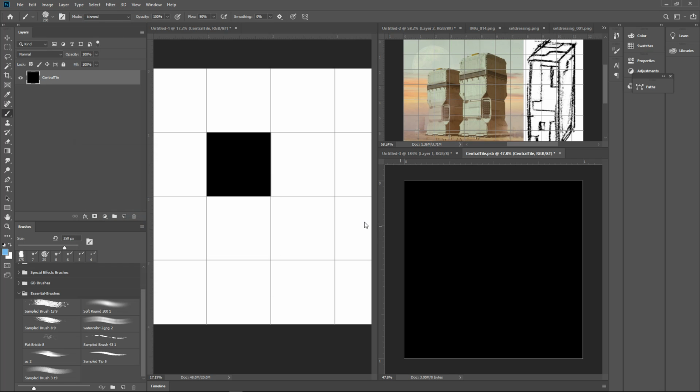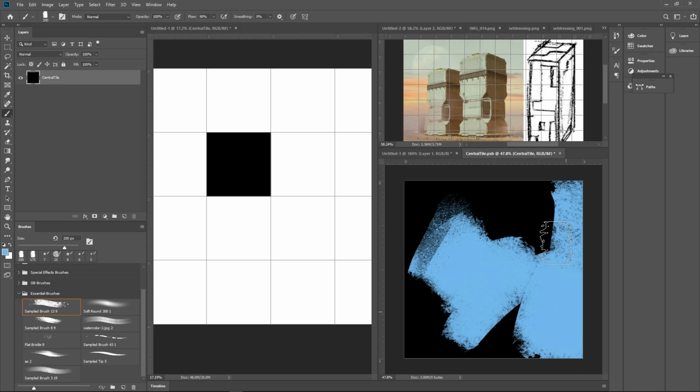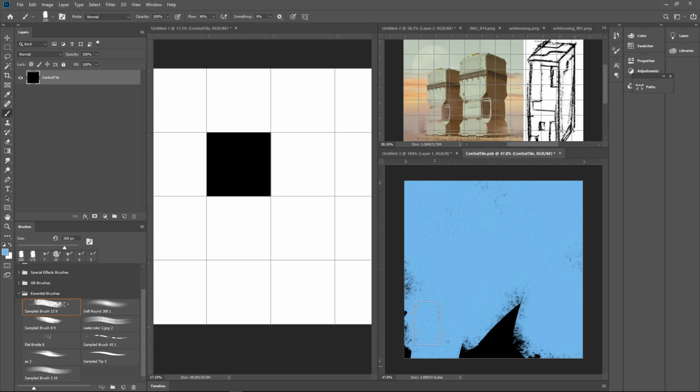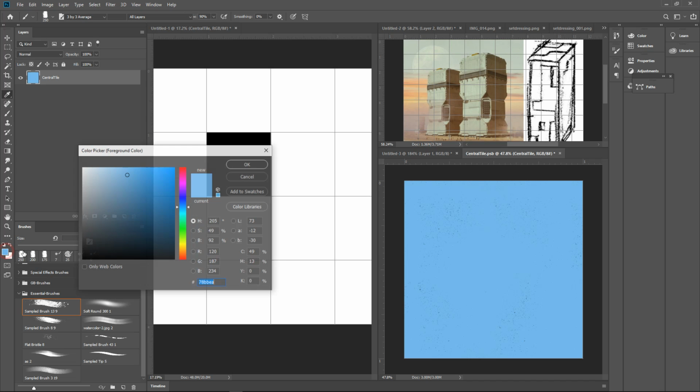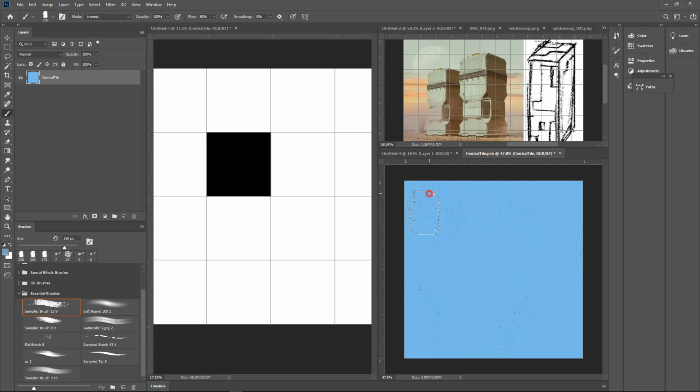okay. So we have this. Let's go with this brush. This is a nice brush. So we'll use this as our base. And let's get a little bit of variety going in there.